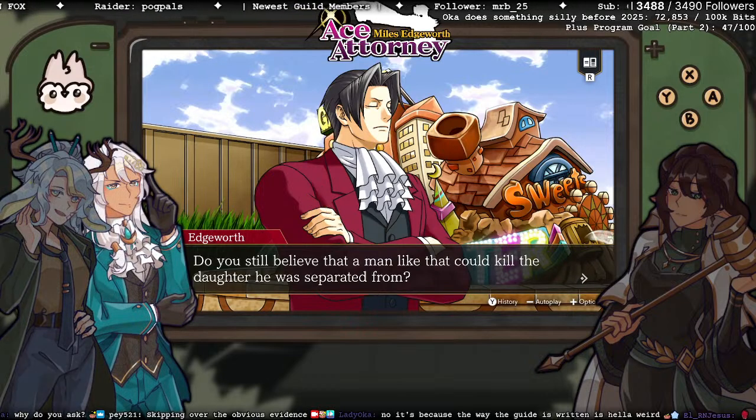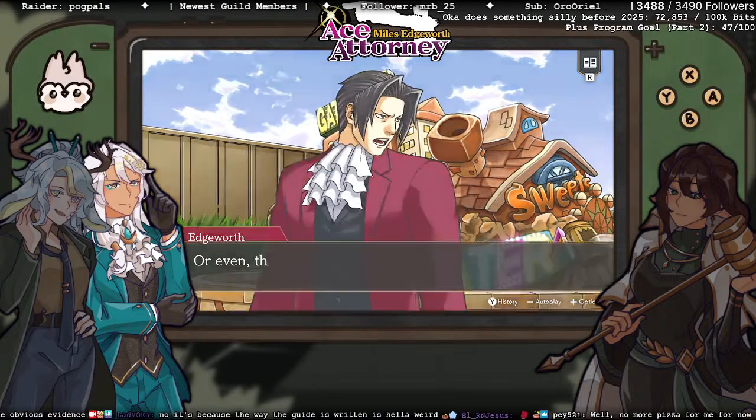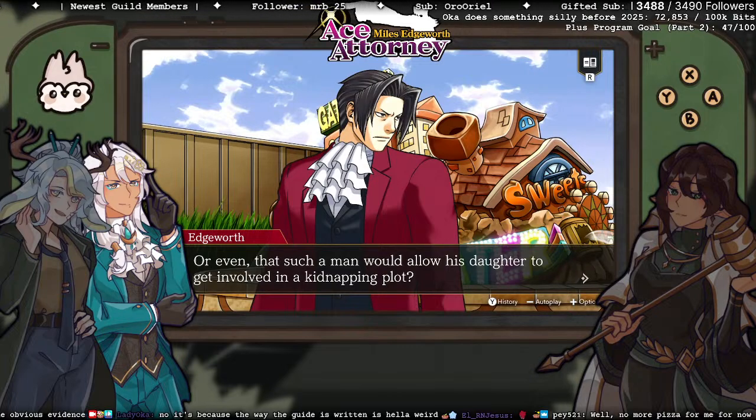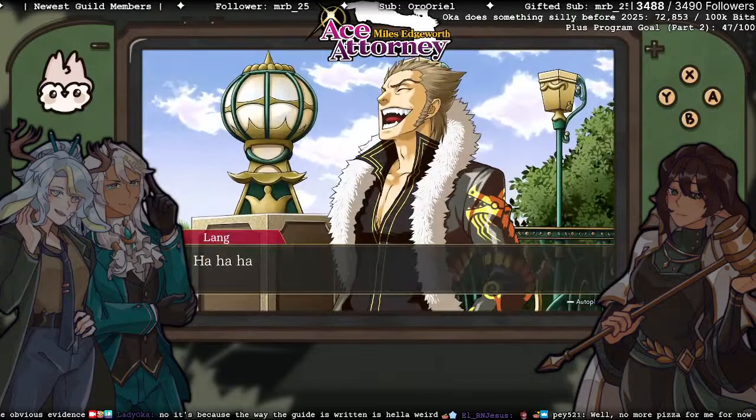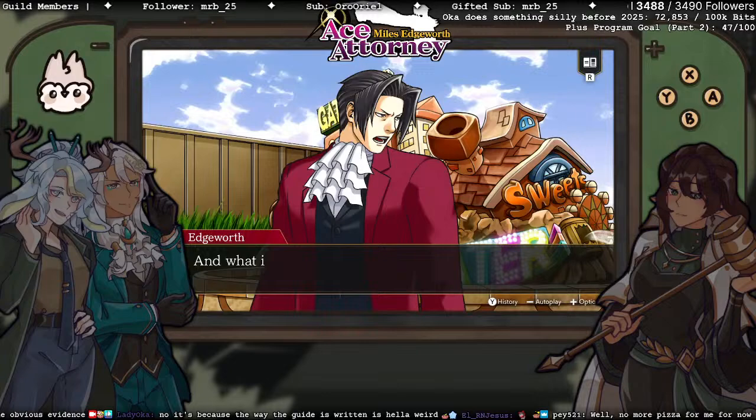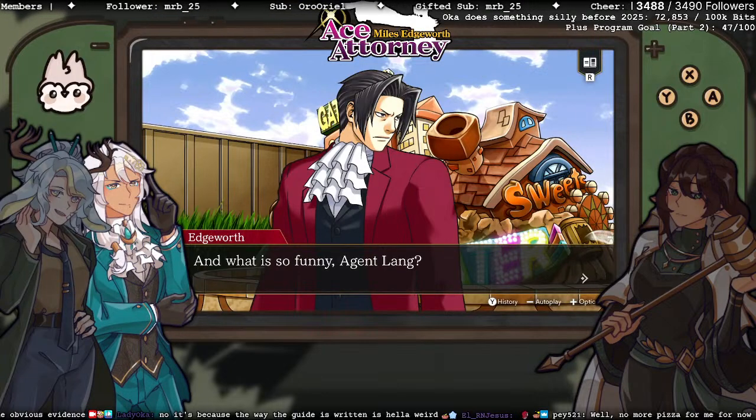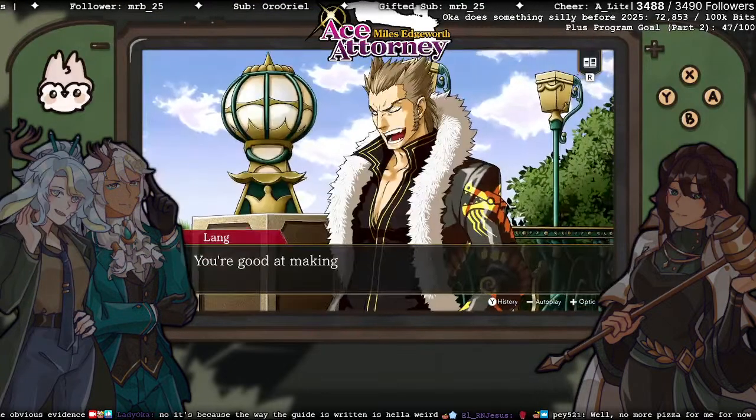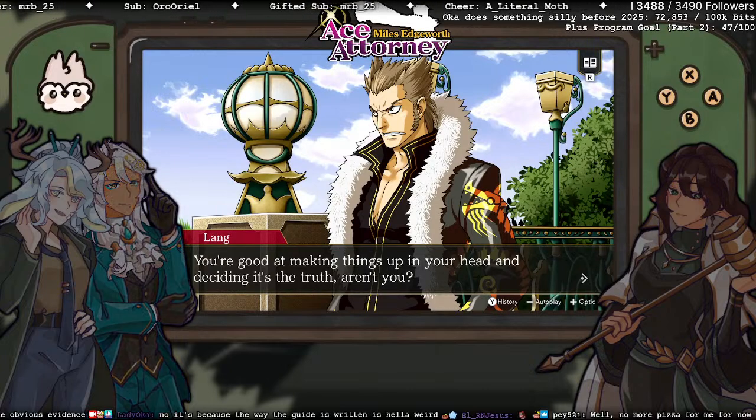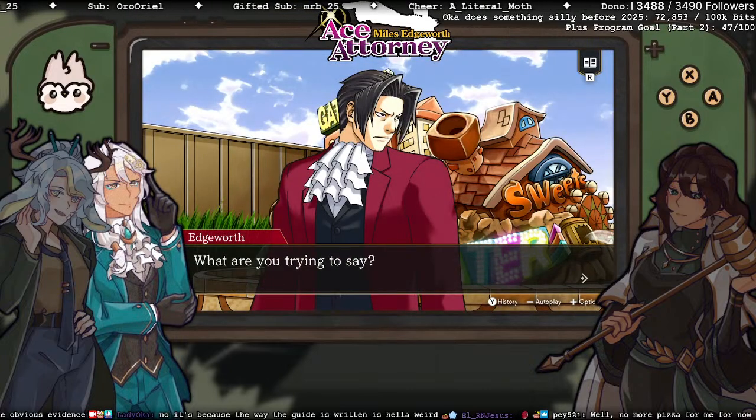You still believe that a man like that could kill the daughter he was separated from? Or even that such a man would allow his daughter to get involved in a kidnapping plot? And what is so funny, Agent Lang? You're good at making things up in your head and deciding it's the truth, aren't you? What are you trying to say?